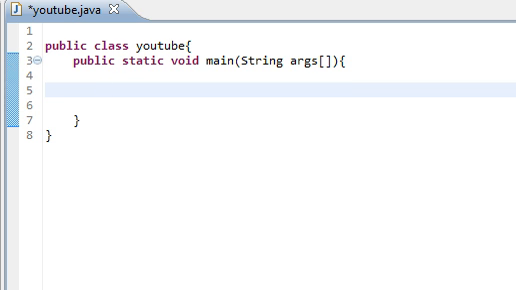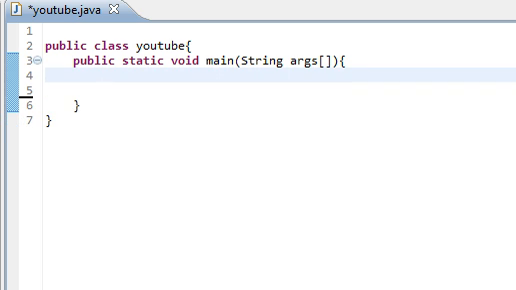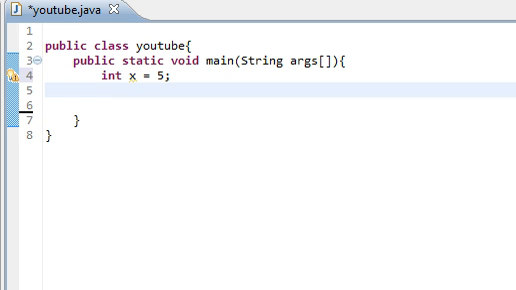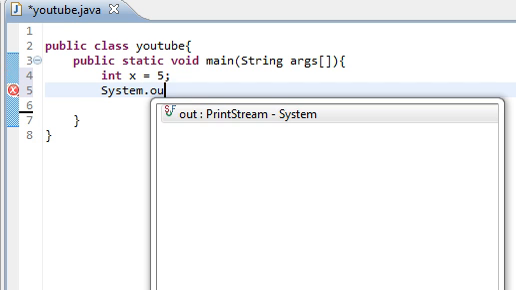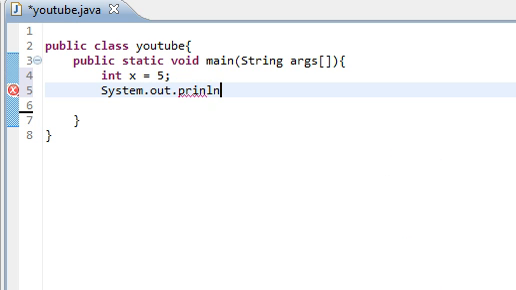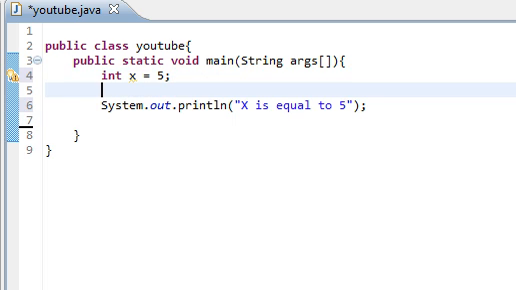Alright, so now to actually get into this, I'll make a variable which will be x. We'll make an int x equal to 5. And then we want our program to do System.out.println, x is equal to 5. We want that to print out only if x is equal to 5.